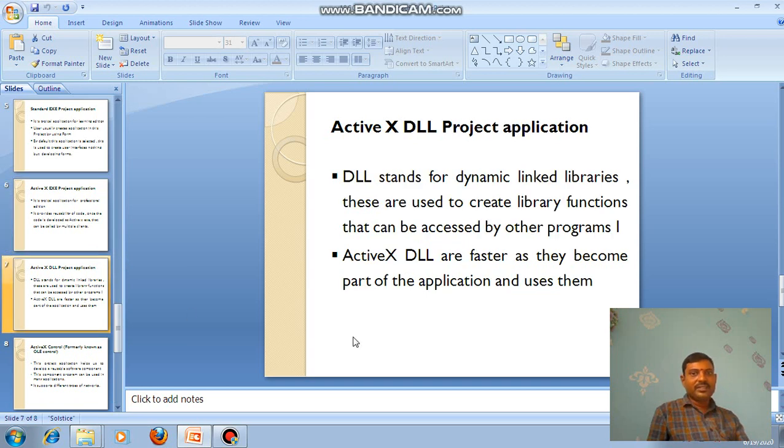The next one is the ActiveX DLL project application. DLL stands for dynamic linked libraries. These are used to create library functions. In any programming language, we see library functions. Generally, we use a library function directly in our program to develop the application. Those library functions are developed with the help of this ActiveX DLL project application. Once the code is developed under it, that can be used as a library function in any program developed in Visual Basic.